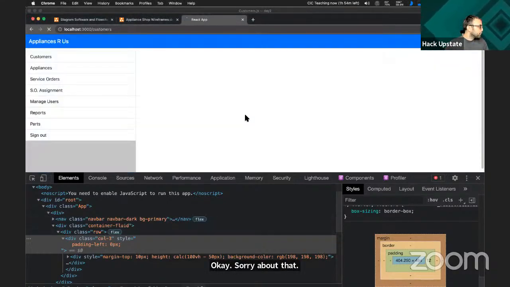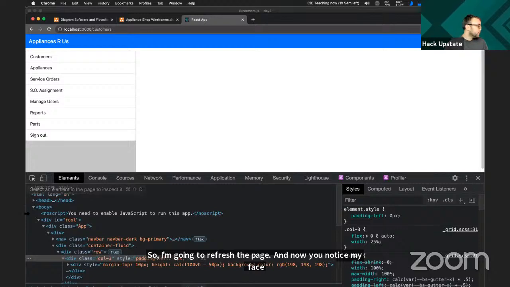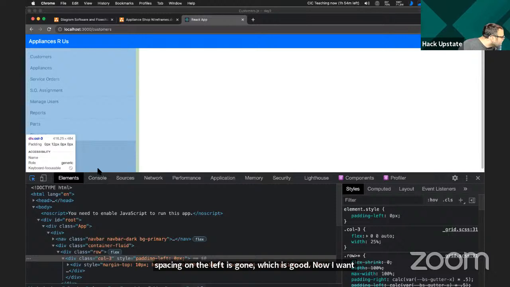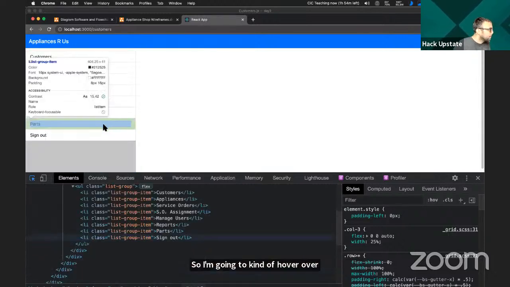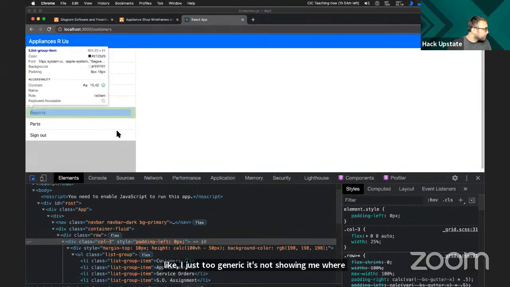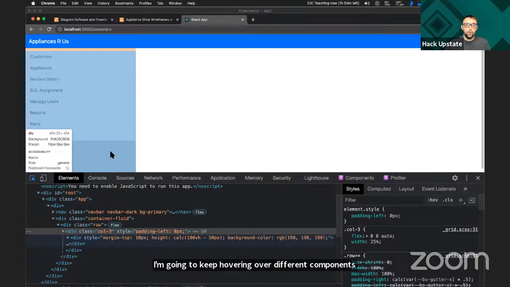I'm going to refresh the page, and now you notice my spacing on the left is gone, which is good. Now I want to figure out where that stuff at the top is coming from. So I'm going to hover over different components until I see, you notice I'm hovering over there and I'm like, that's too generic. It's not showing me where that's coming from. I'm going to keep hovering over different components until, oh, that's that orange color, or maybe it's green. That's the component I want to target.